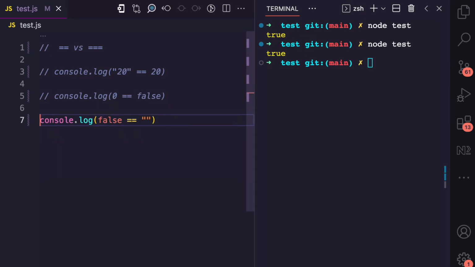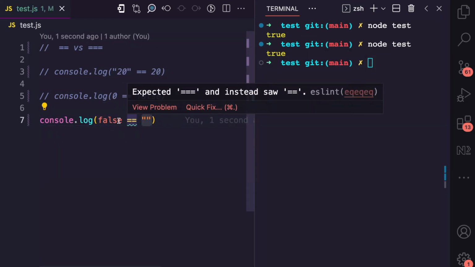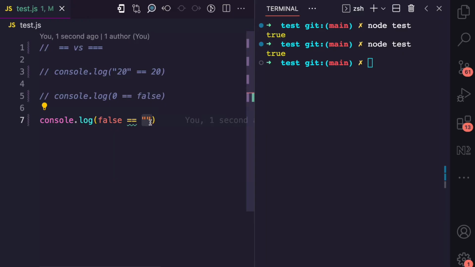And let's look at the third example. We have a Boolean, we have a string. Double equality operator, these are different types. So type coercion happens, and this empty string converted to a Boolean type is false. And then it's false, a value equal to false of this string. Let's see, if we run node test again, you can see that is true because false is indeed equal to false.